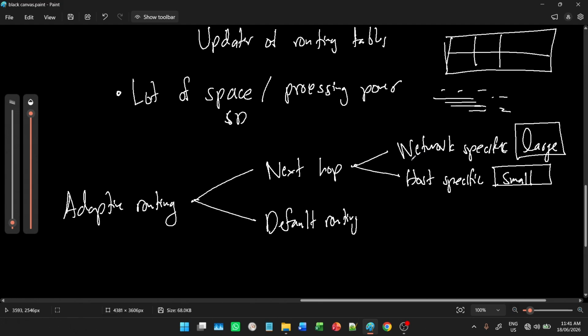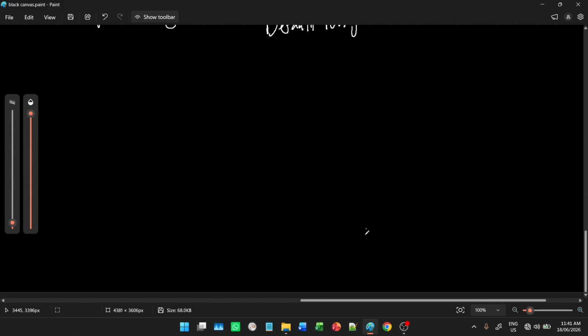Okay, so now let's talk about code. Let's talk about the port specifically. Routing table updating methods.